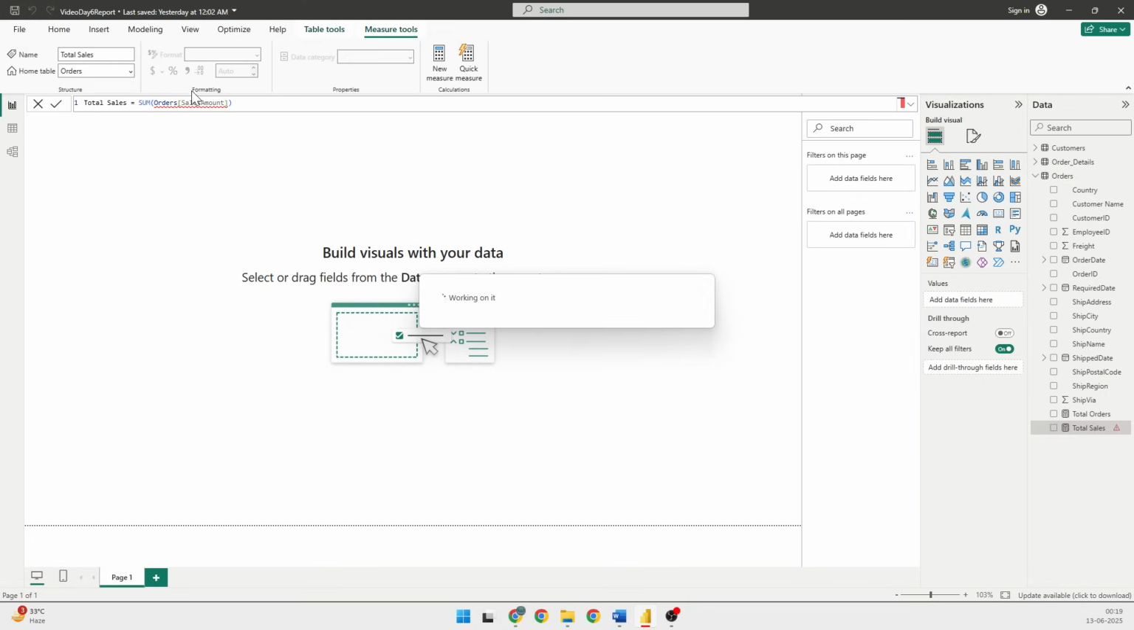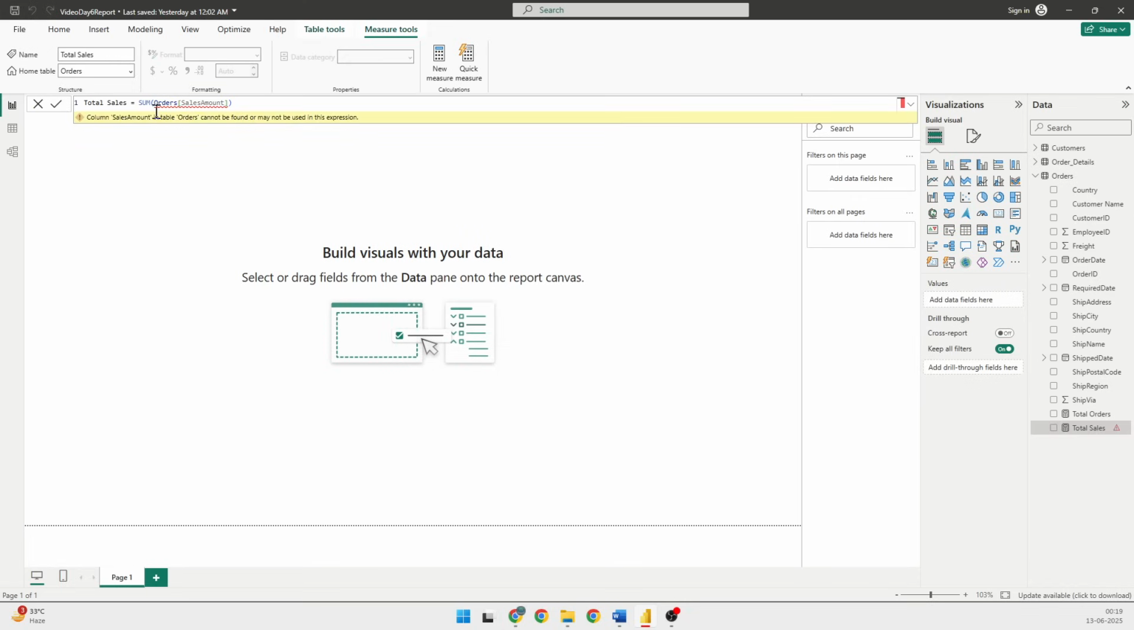Now, how can we do that, right? So it is saying sum. Total sales is equal to the sum of orders, and in the orders we should have the sales amount. Do we have the sales amount? No, right? We have the total orders. So what is the total order?